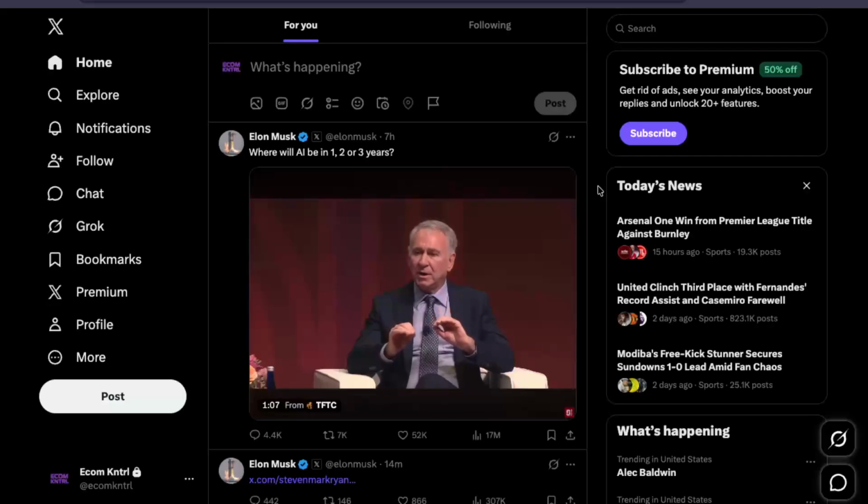Look at that left column and find the option labeled More. It's usually near the bottom of the menu. Click on More to expand an additional list of settings and tools that aren't shown by default. From this expanded list, click on Settings and Privacy.